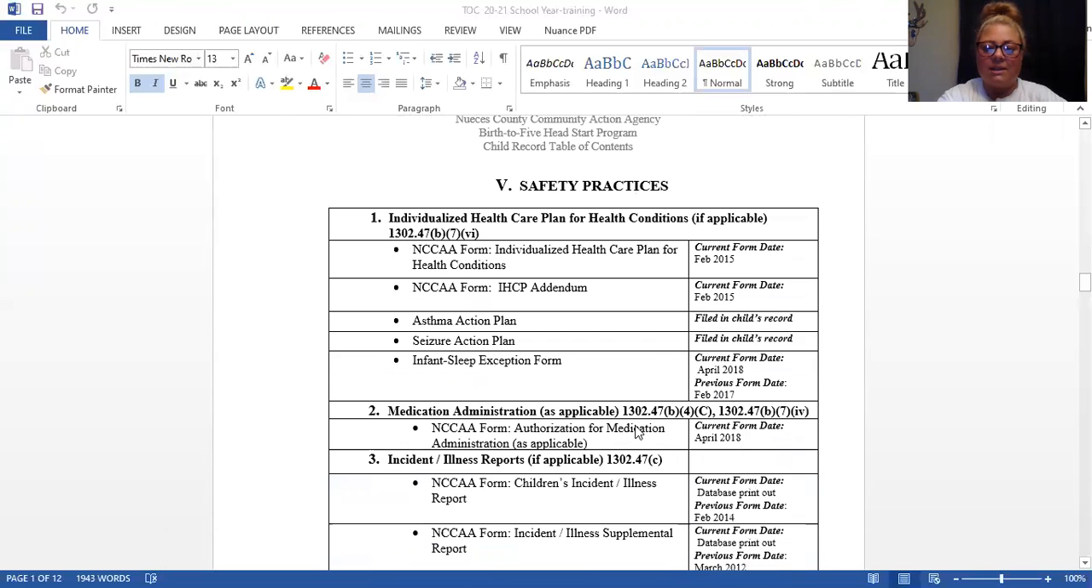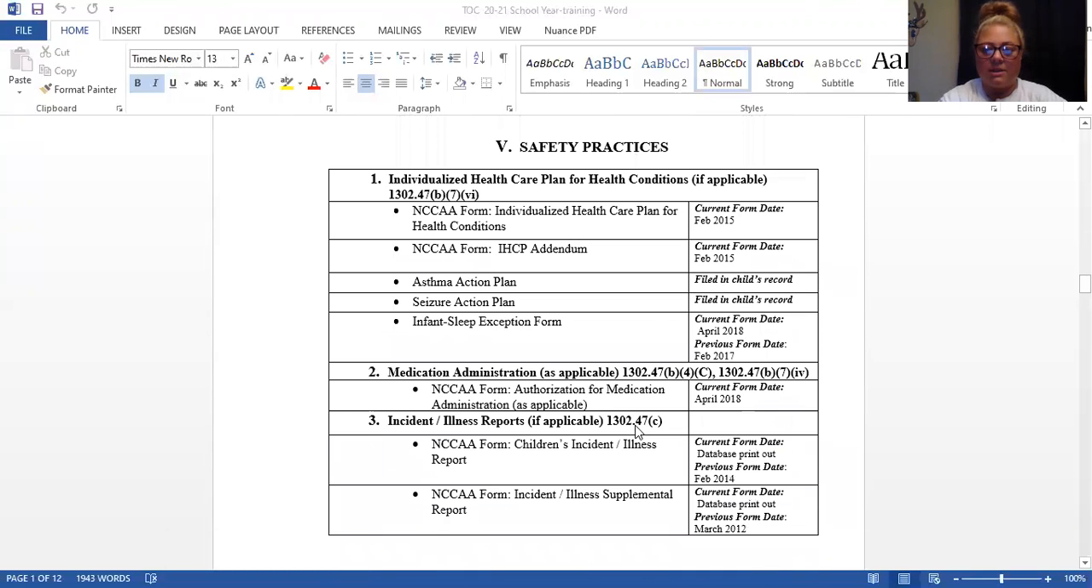The next section is section 5, safety practices. The first document in this section will be the IHCP. The current form date for this is February of 2015. The next item will be the addendum. Current form date for this also is February of 2015. Following that, we will have the asthma action plan and the seizure action plan, and those are filed in the child's records.